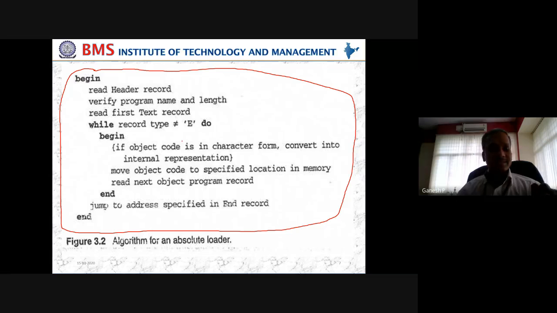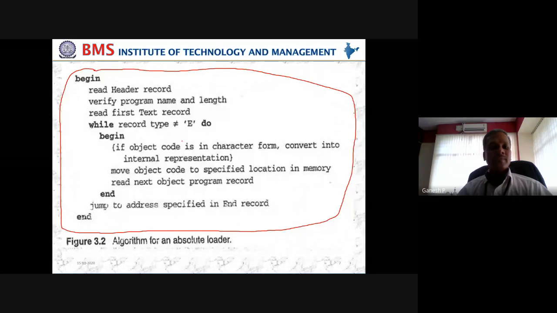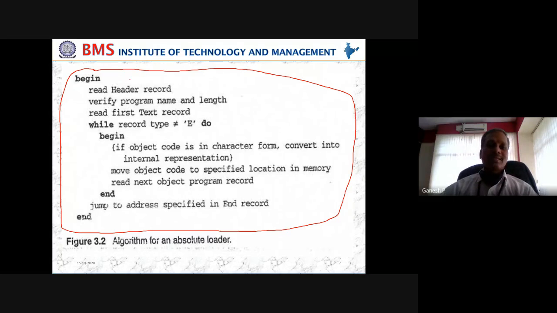Here memory allocation is easy because whatever address you are specifying, that address should be used and it is available. Later, linking, if any linking needs to be done, it will be performed. Relocation never arises because it is an absolute loader, and the fourth one is loading. So majorly it gives a very easy, straightforward way of loading the program into the system. But nevertheless, let us see the algorithm for an absolute loader.